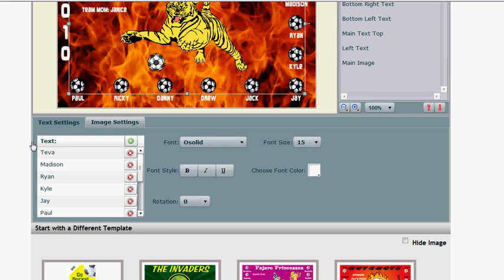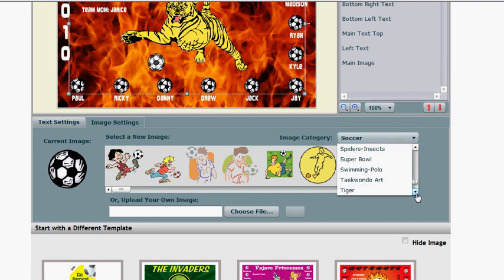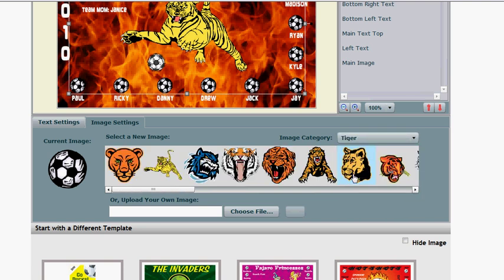So I think instead of having a soccer ball over the player names, we're going to pick another image. In this case, I'd like to go back to Tigers, and I simply scroll down, select the tiger that we want. I think here we'll go with a tiger's face, and it appeared on the banner. I think we want a little bit more contrast, so we'll use that one.